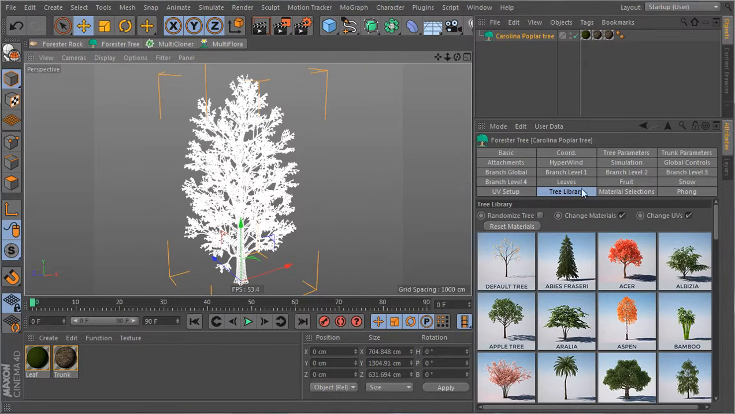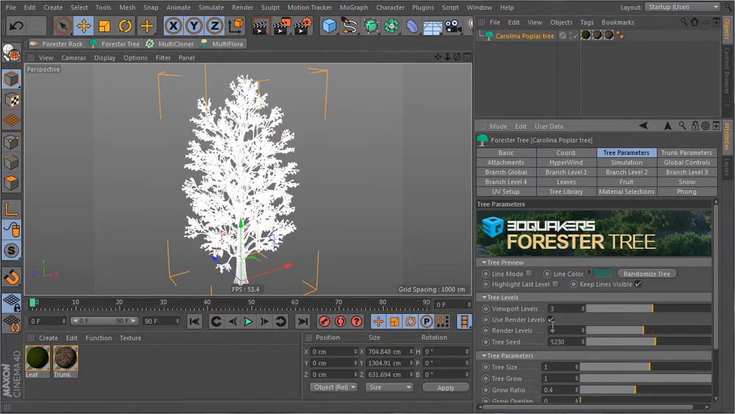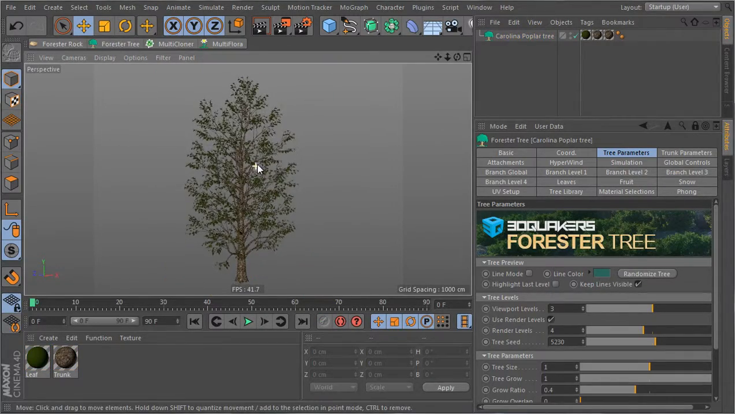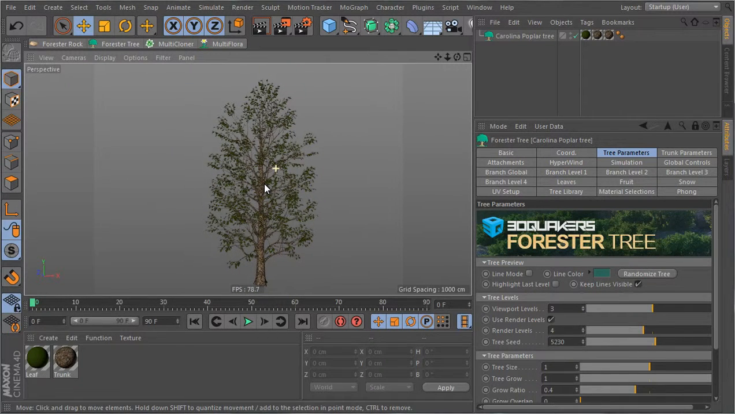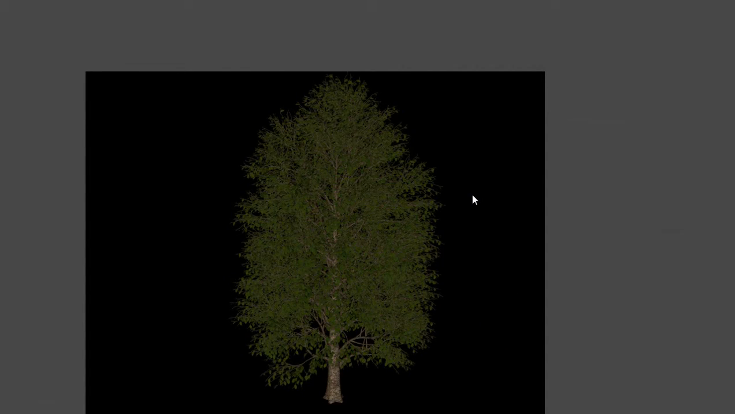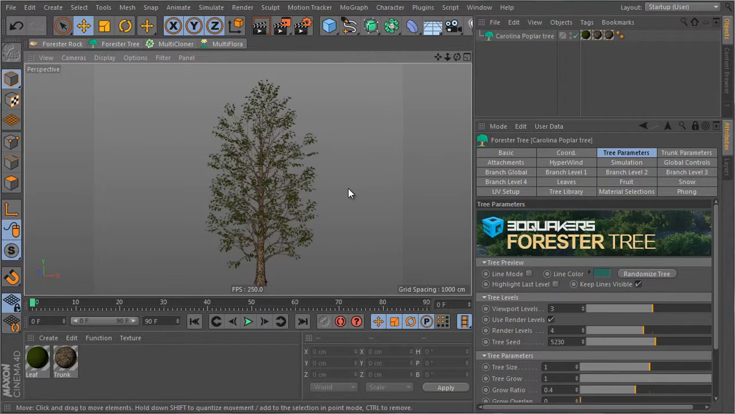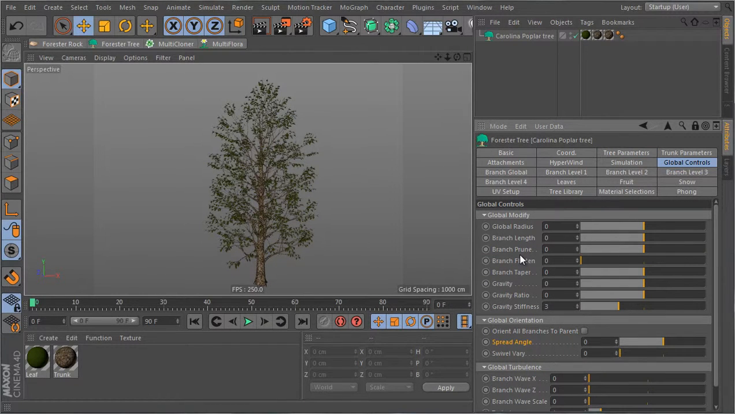And this tree has 4 render levels and 3 viewport levels. Viewport levels are there to optimize the viewport interaction speed, while the render levels will show you what is going to be rendered. What we want to do in this video is learn about the global controls. So I'm going to go to global controls, and here I'm presented with a set of parameters that I can change. The first one is the global radius.